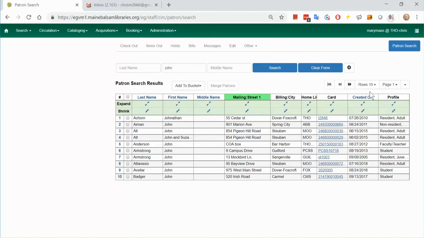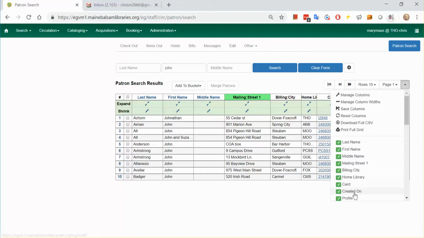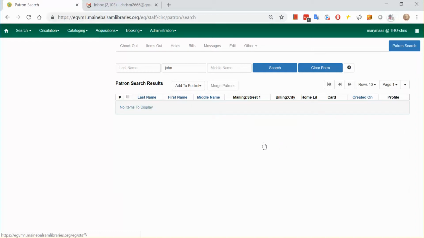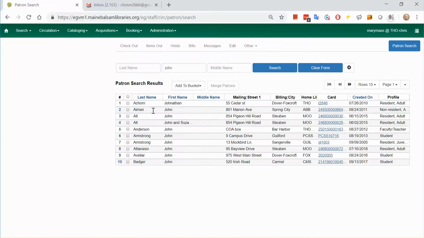So now that I have this pretty well set in terms of the columns that I want to show, left to right their position, and each column as wide or as narrow as I want it, finally I save the columns. And this is what they're going to look like every time I log in and every time I do a patron search from now on. So that's working with columns briefly and working with grids briefly. So with that, thank you for watching.